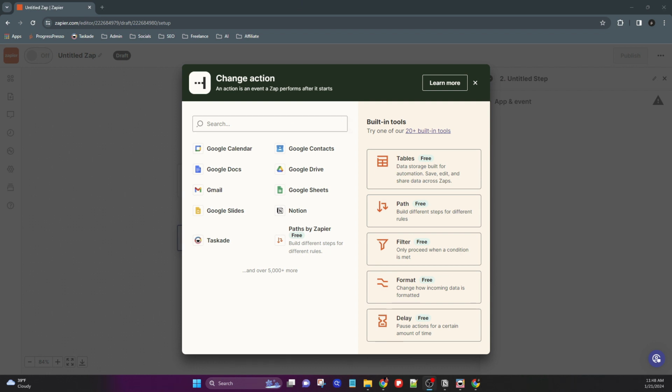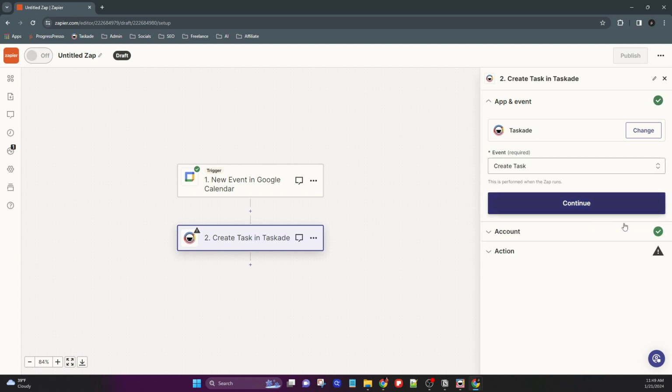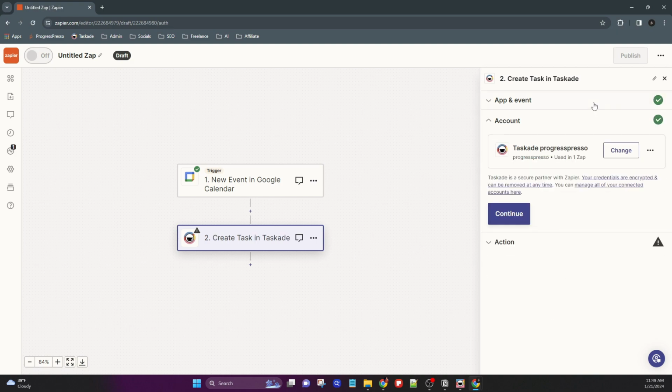So again, our action is the "then." So what do we want our trigger to cause? We want to create a task in Taskade. So I'm going to choose Taskade as my application for my action. Then under events, I don't have as many options as I do on my trigger. For Taskade here, I just have the option to create a new task. That's okay, that's what we need. And I click on continue.